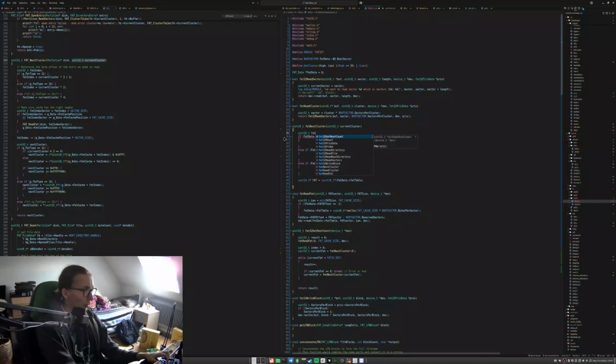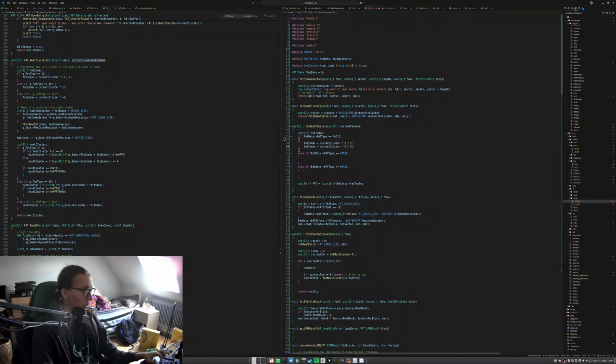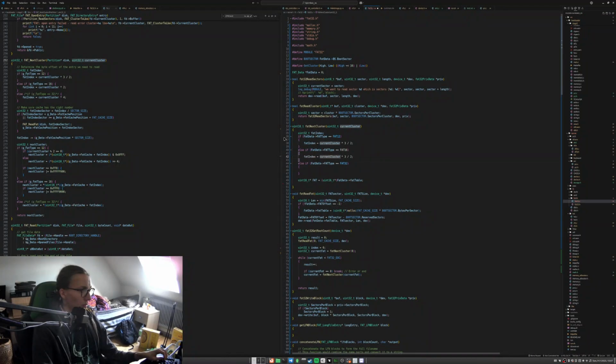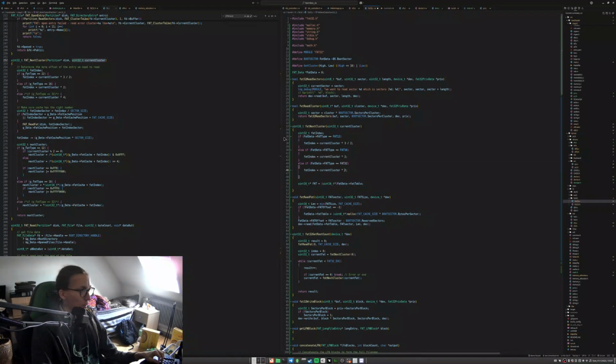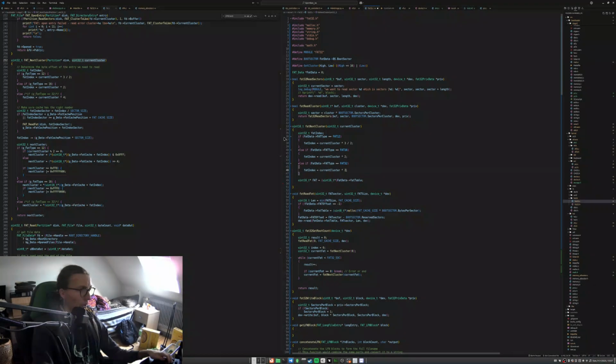Now let's make a fat index. Let's actually not initialize 0, because we're gonna initialize it here. Current cluster times 3 divided by 2 for fat 12, because it's fat 12. Then here, and for fat 32, it is times 4.